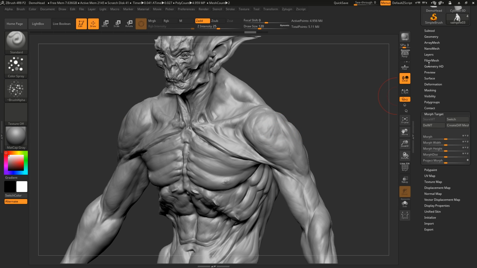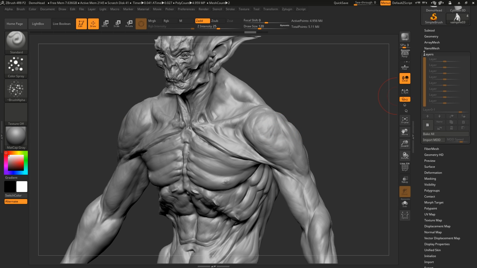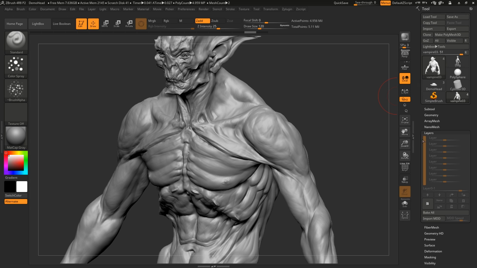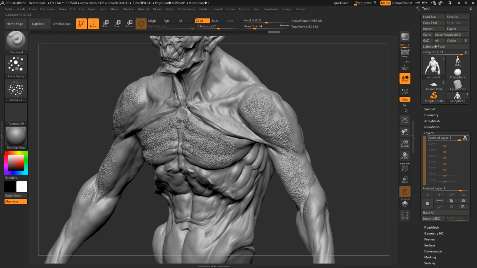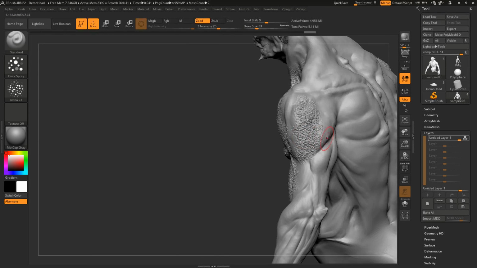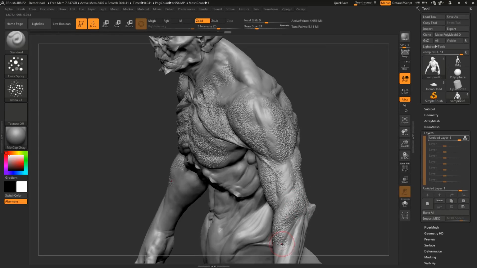So the morph target is stored, and then we go to layers. This is all under the tool palette. Then we make a new layer, and here we can start to just sculpt whatever it is we want. You can take some various alphas and just sculpt some stuff. It requires a little bit of planning, like you want to know what you're doing. You can't really backtrack after you've created the layers.